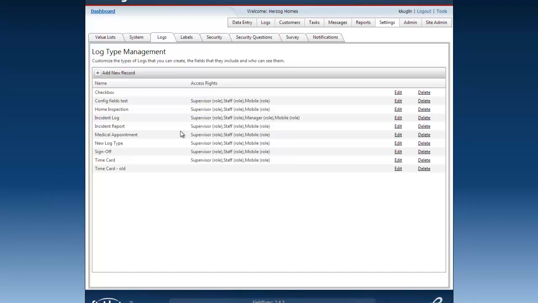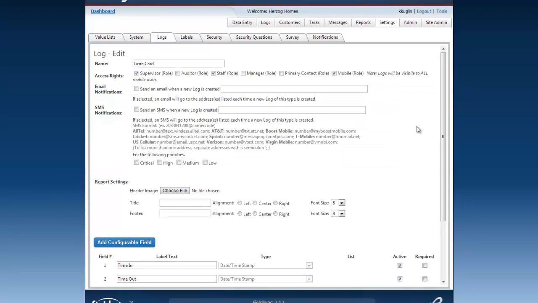So I'm going to go in and look at an example here. Let's use Timecard as an example. The first thing you'll want to indicate is the name of your log type. This is what's going to show up in the drop-down list, so make it something that's easily recognizable by your staff. Second, you can set the access rights to your staff. So depending on what the log type is, you may or may not want all of your users to be able to add and view logs of that type.